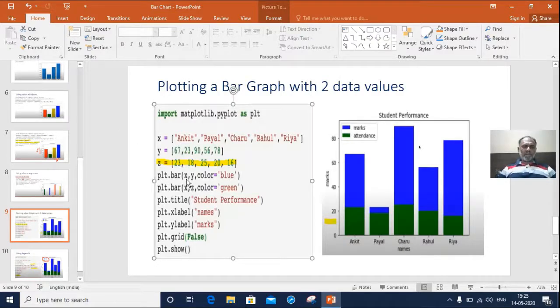plt.bar(x, y, color='blue'). Okay, so what do we want? We want to plot a bar of the value. x axis में क्या होना है? अंकित, पायल, चारू, राहुल और रिया. और y axis में क्या होना है? 67, 23, 90, 56 and 78. Okay, and the color should be blue. You see this blue, fine.